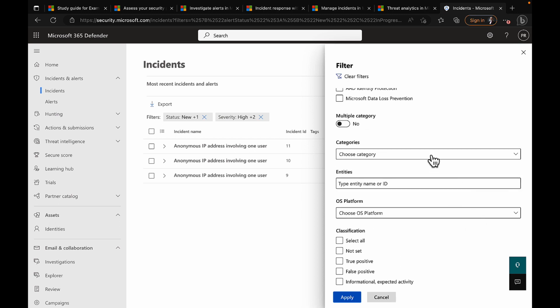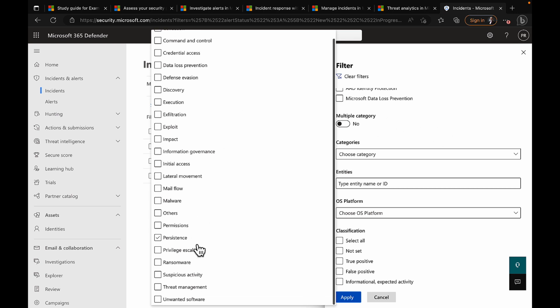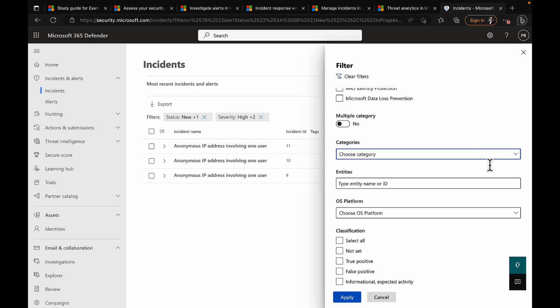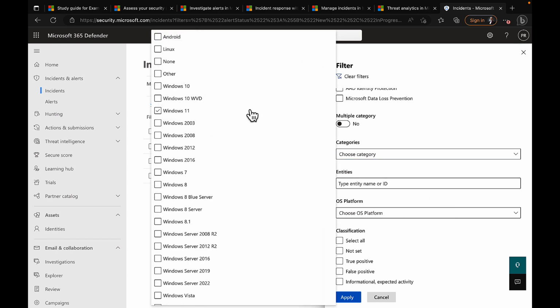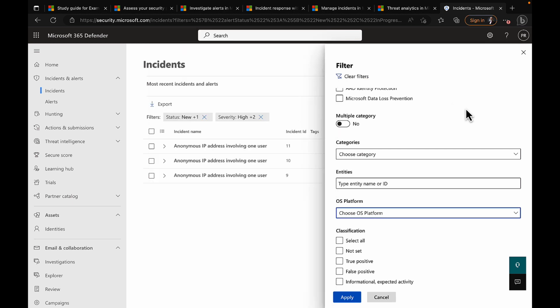There's a lot of ways we can sort these actually. So we can sort by categories such as, wow, what a list! All sorts of stuff in here like data loss prevention, information governance, permissions, a whole host of suspicious activity and ransomware. So Microsoft are really making it very, very easy in this portal to get to the information that you want for incidents. We can filter by OS platform, which includes things like Android and Linux, all the Windows versions as well, iOS, macOS being my operating system of choice, which I always think is a bit weird as a Microsoft guy, but I'm not alone in that.